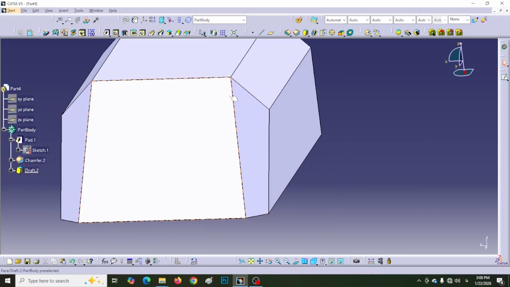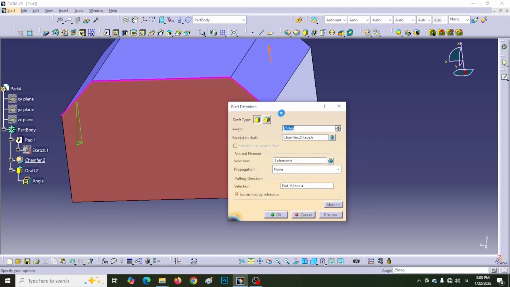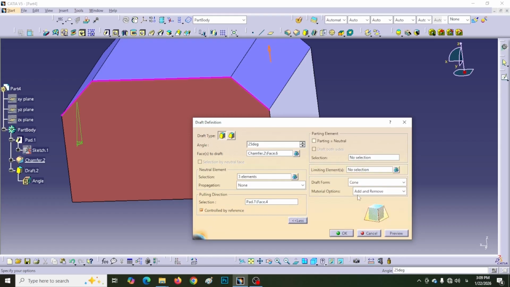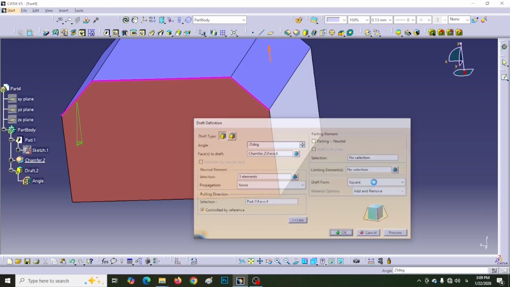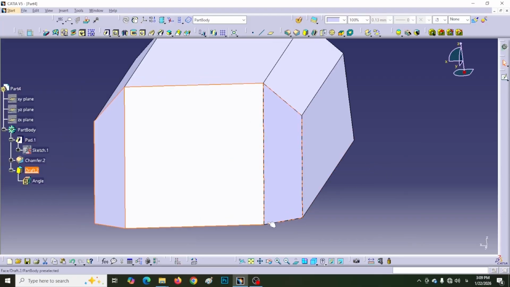Pay attention to the form of the two drafted side surfaces. I double-click on the draft icon in the specification tree. Its settings window opens. Now I set the draft form mode to square. I click OK. You see the change in the shape of the side surfaces.